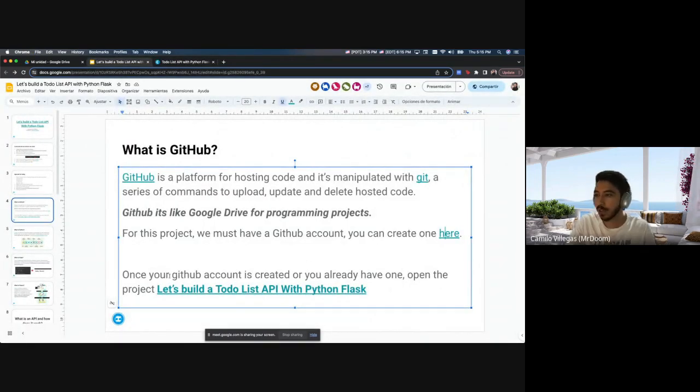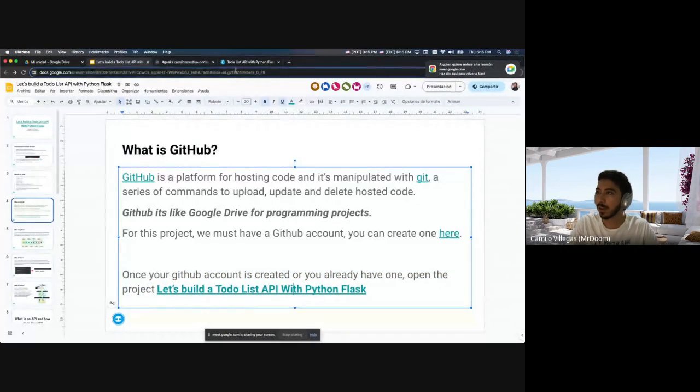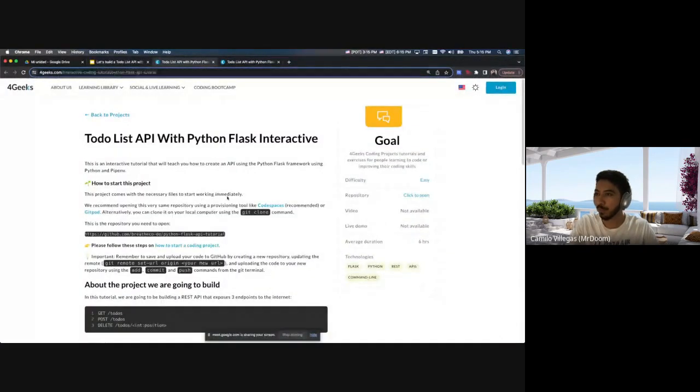Once your GitHub account is created or you already have one, open the project. Let's build a to-do list API with Python and Flask. Let's open this one right here on the right. Oh, I already had one. All right, no problem. 4Geeks is not only a coding academy, right?